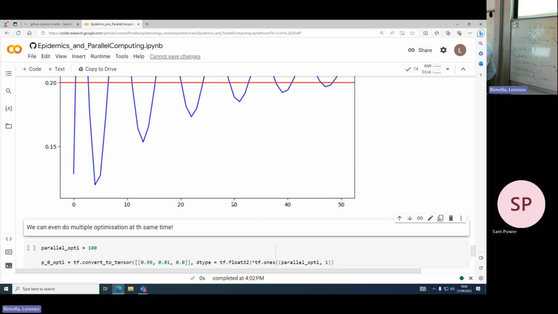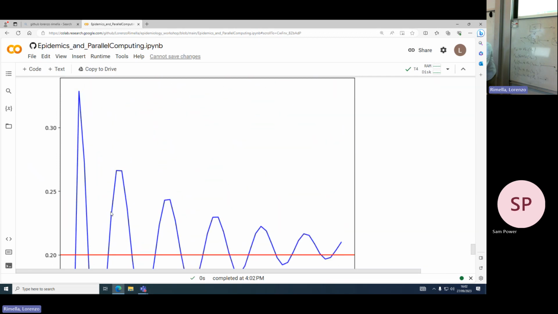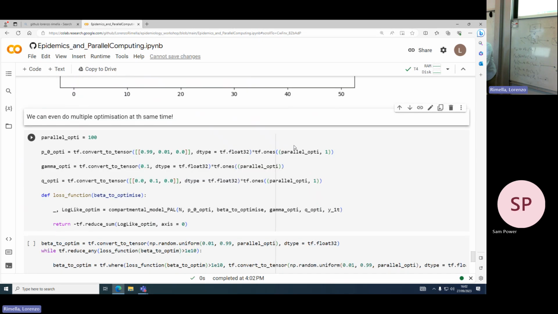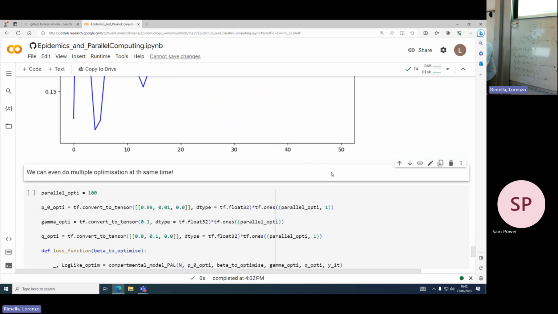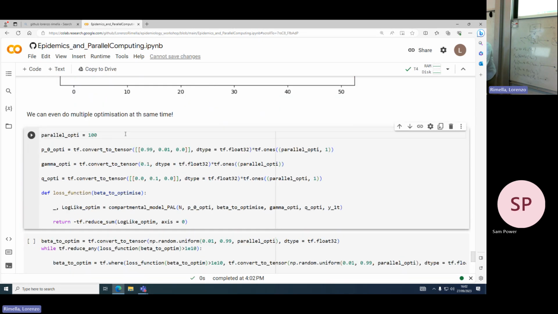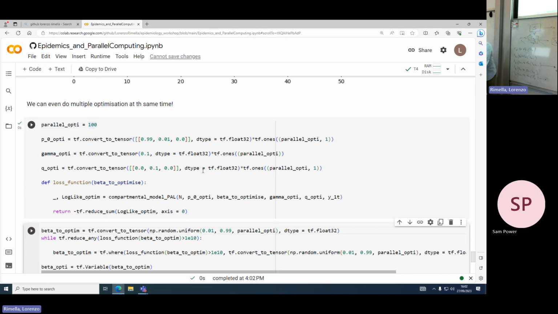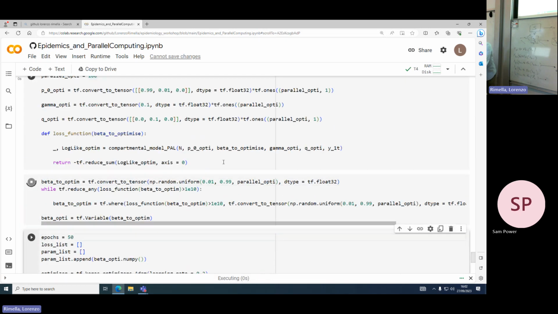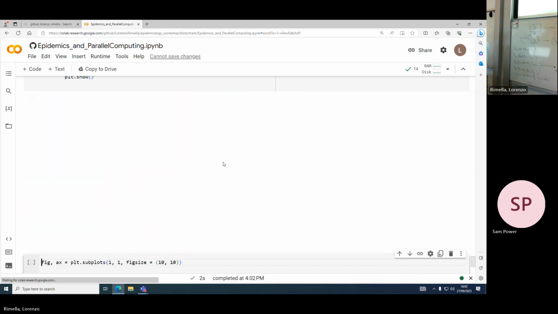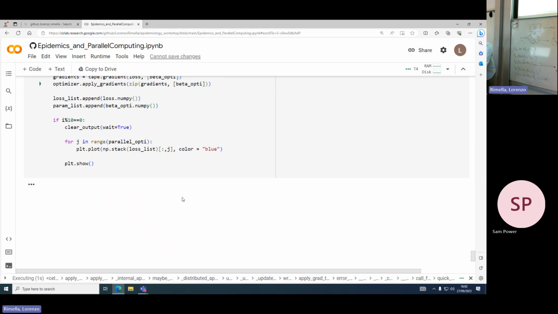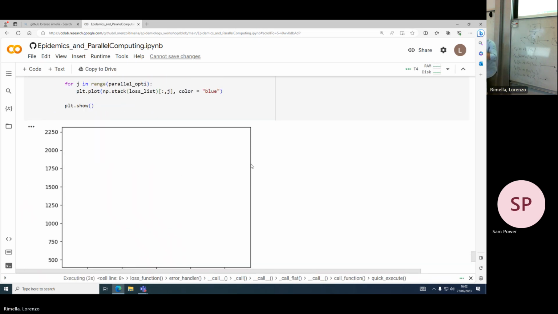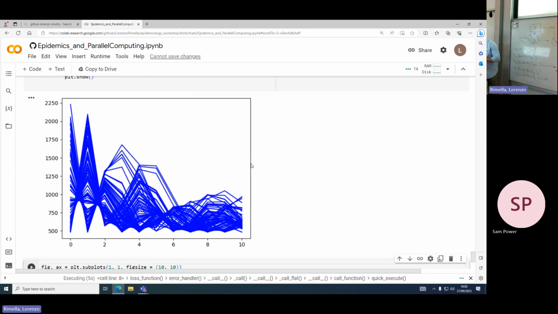This is the beta. But maybe it's the initial condition. So what we can do is also create 100 initial conditions and run 100 different optimizations in parallel. Okay, we'll have this lovely, psychedelic plot.